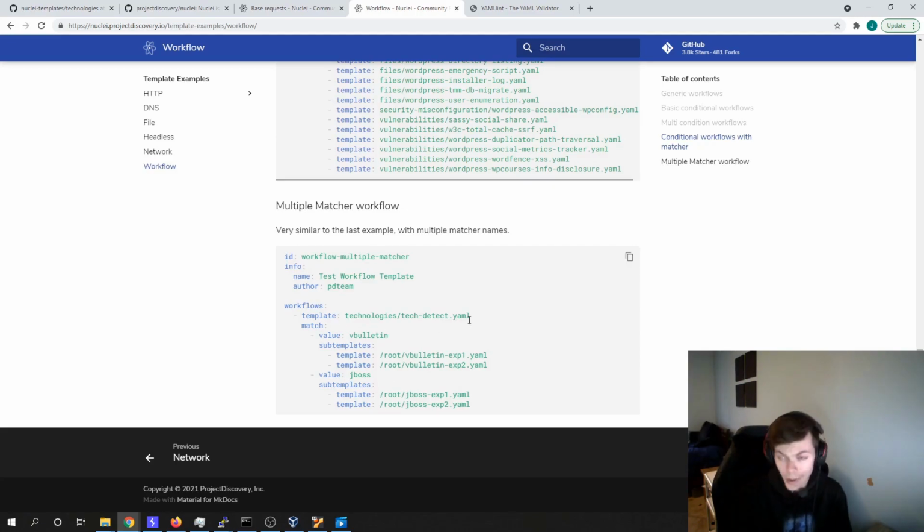Here's another example, I guess a better one, of a multiple matcher one. This is what I was trying to show. I should have just scrolled down. This one's pulling out a tech detect again. If it is vBulletin, check these exploits. If it is JBoss, check these exploits. So you could do some really cool stuff there. So yeah, that's pretty much it for workflow.